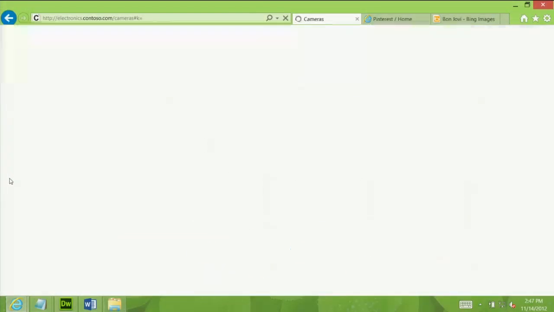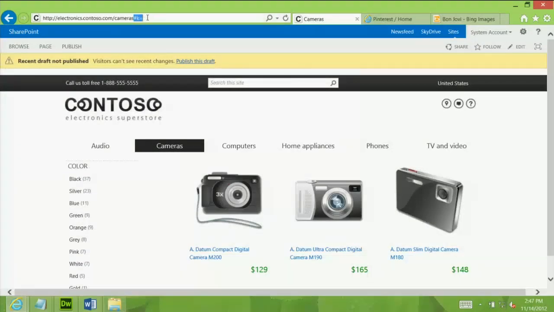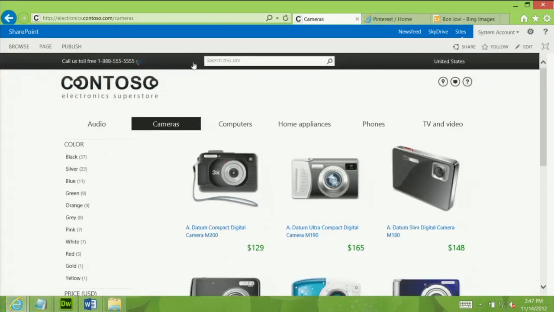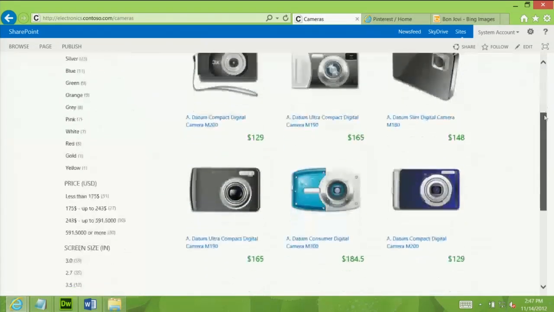refresh the page. Oh, let me clear off any query parameters. All right, refresh the page. We'll make sure it's published. Great. And now, as I scroll to the bottom, I see my 6 cameras.